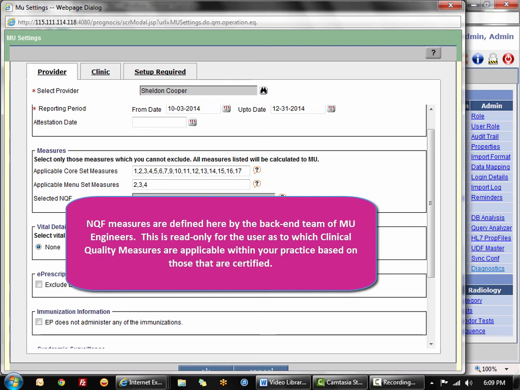These are not definable by you, however. They must be entered by the back-end team based on which ones are certified for your practice.